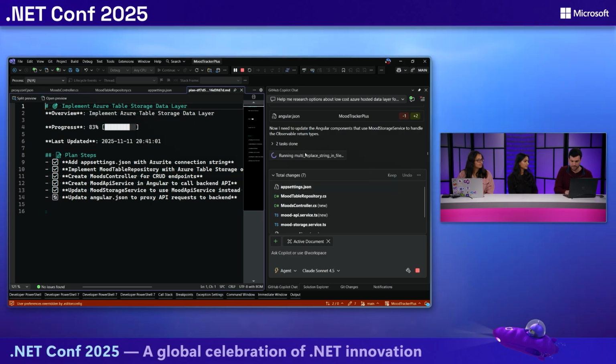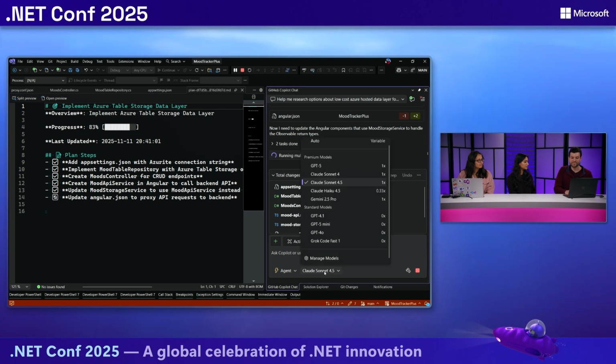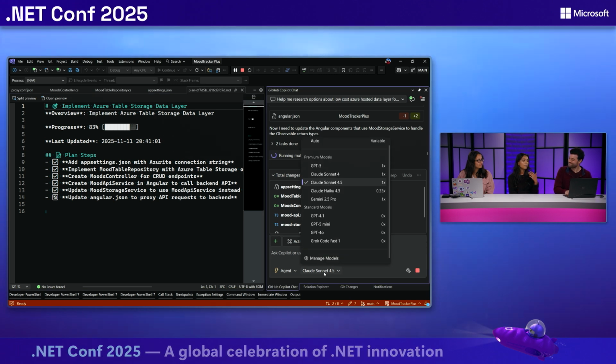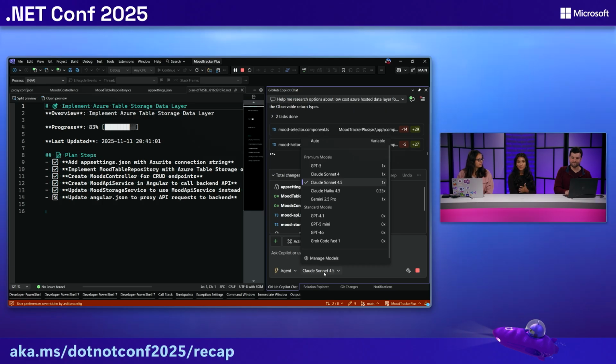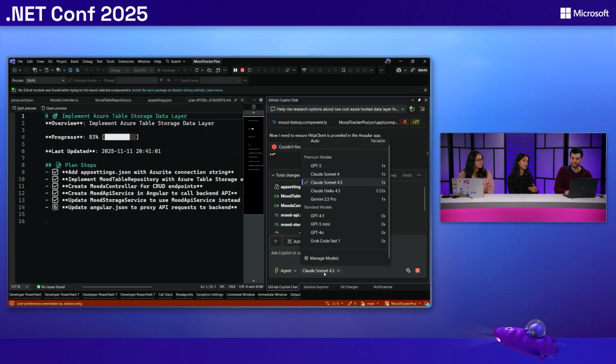It's probably on this last step. You talked about models, and I just wanted to point out, we have a bunch of models in Visual Studio. As of today, we also have Auto, so if you are curious or you don't know what model to use, select that, and we can help choose for you. We have ones from OpenAI, from Anthropic, Google, and even xAI now.